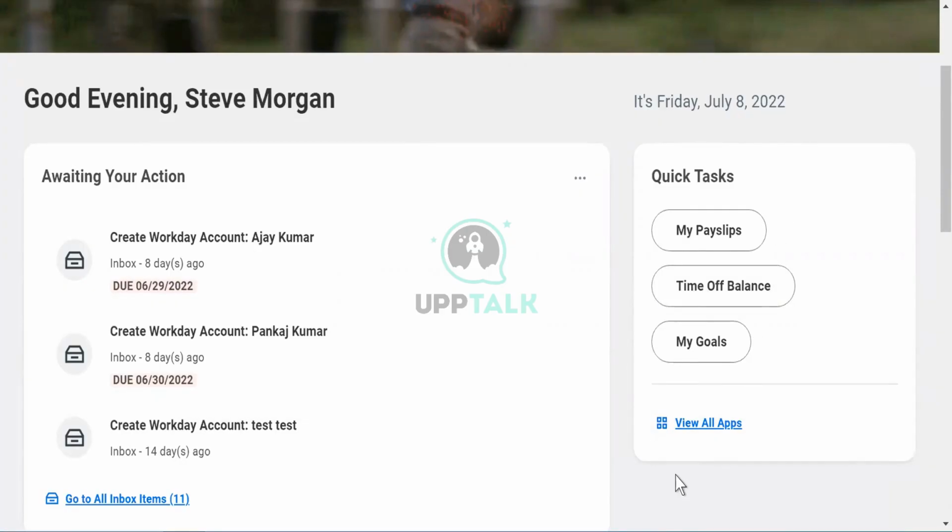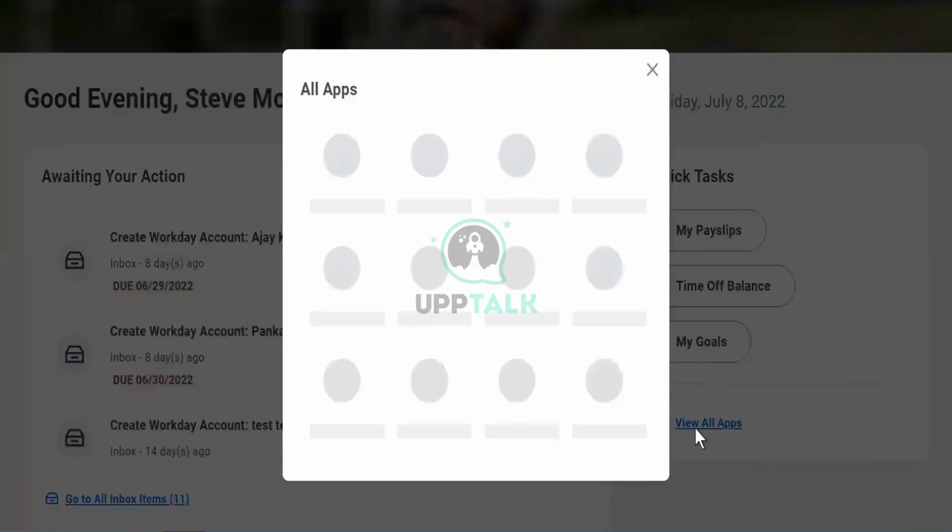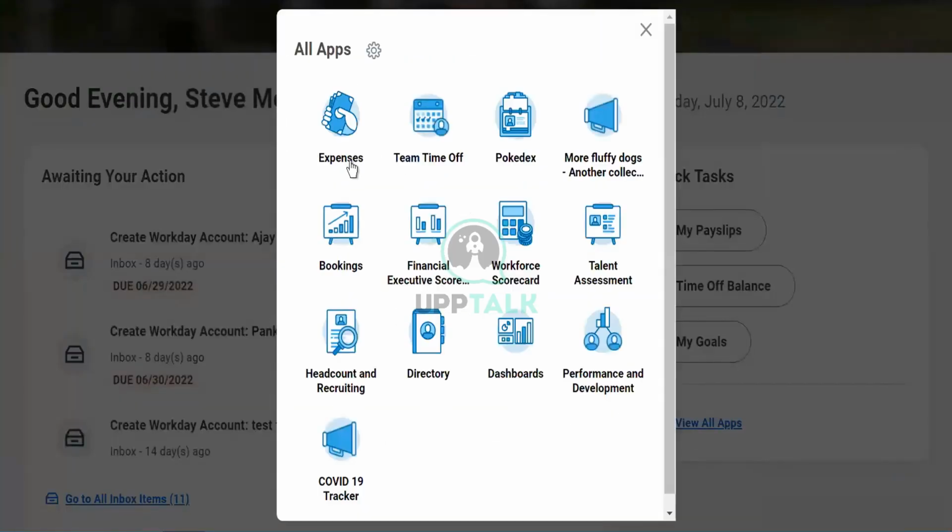But what is a worklet? When you look into this option which says View All Applications, these icons that you see here: Expense, Time Off, Talent Assessment, Workforce Scorecard, Bookings, COVID Tracker, Performance and Development. All these icons are basically your worklets. All these apps which help you to perform some task are called worklets.